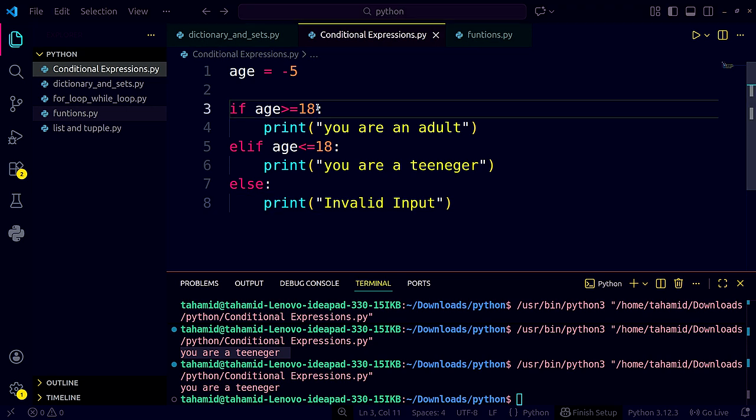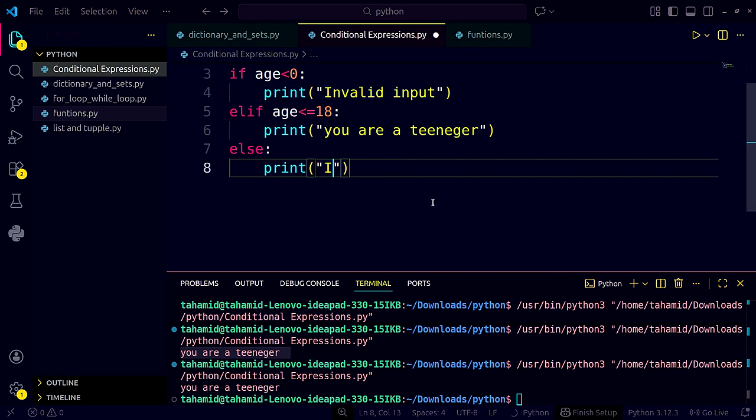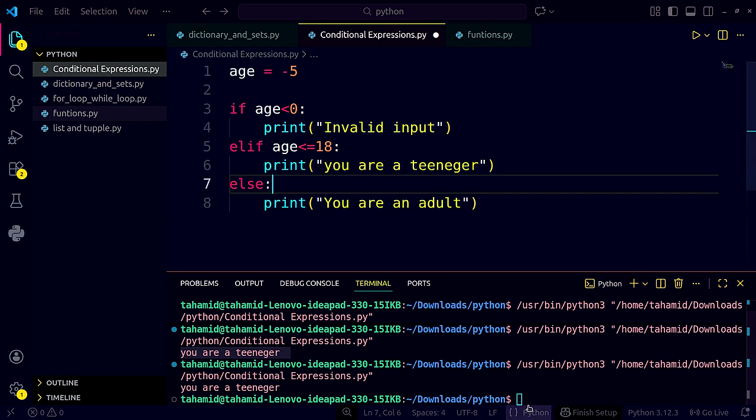Suppose if age is smaller than 0, then we can print invalid input. If age is smaller than or equal to 18, you are a teenager, and else it will print you are an adult. Now I think it should work. Let's check the condition.